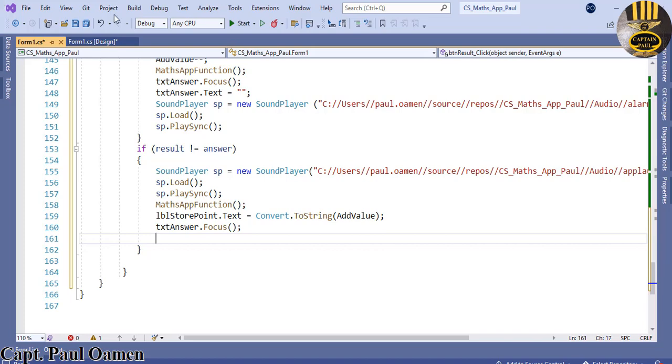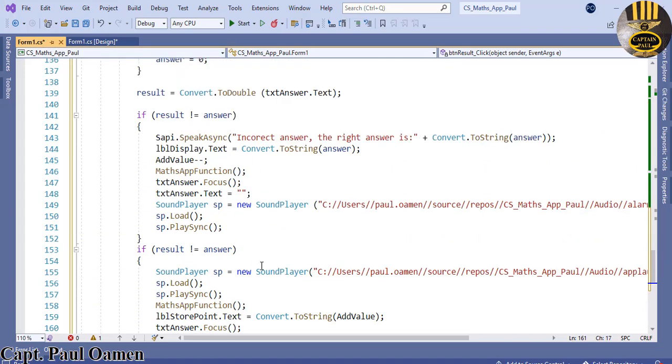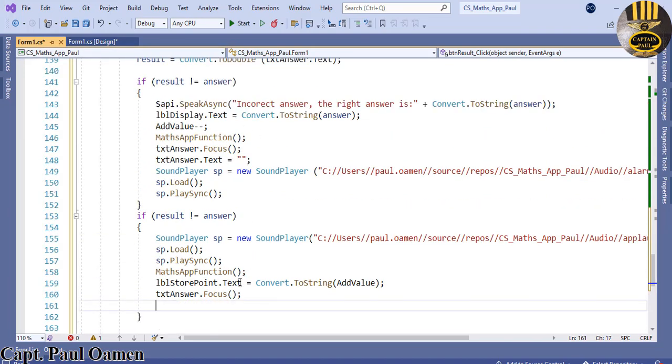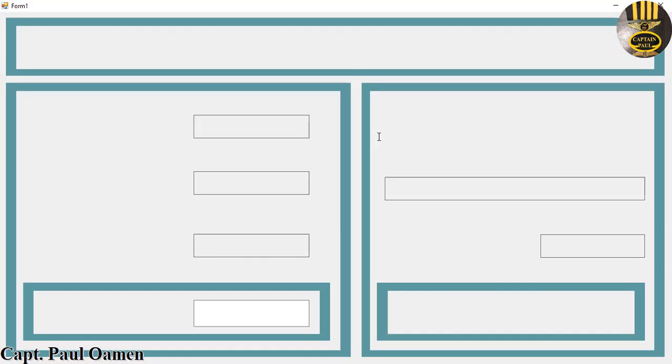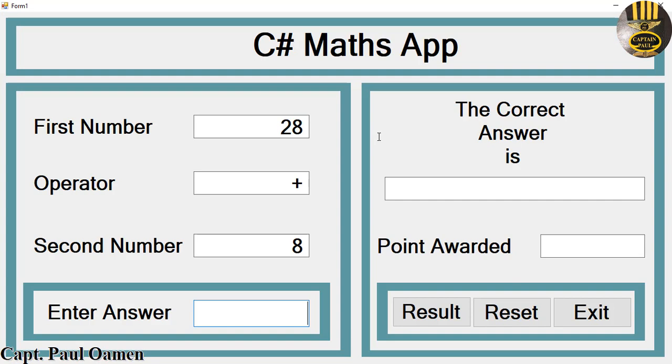So let's try that out. Let's try these two out first before we deal with the last one. So let's run it and see. Run. 28 plus 8, what is the answer? So let's get that right. Check the result. Nothing is happening. So let's see if I get it wrong. Incorrect answer. The right answer is 36.